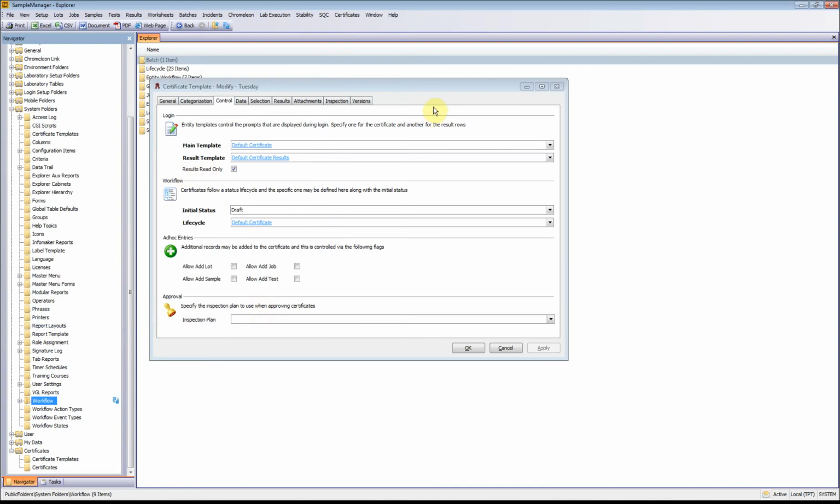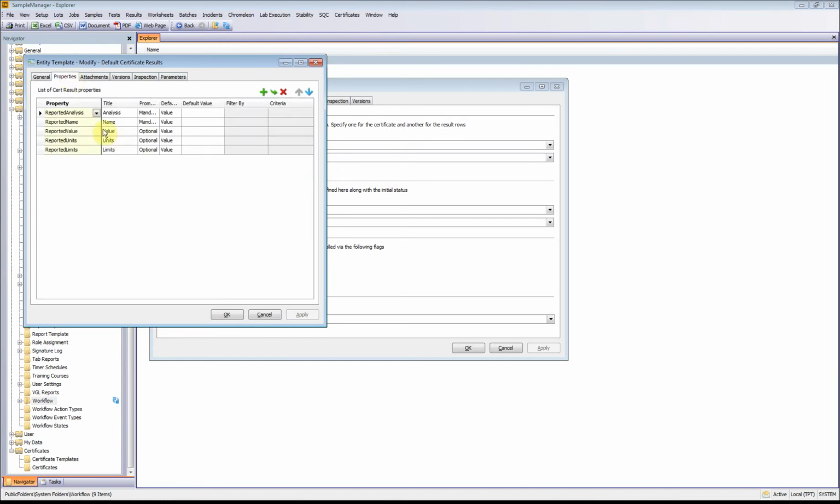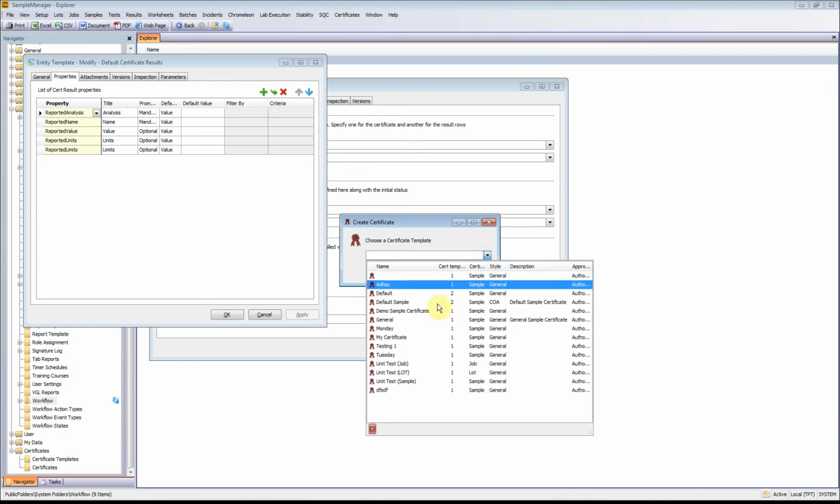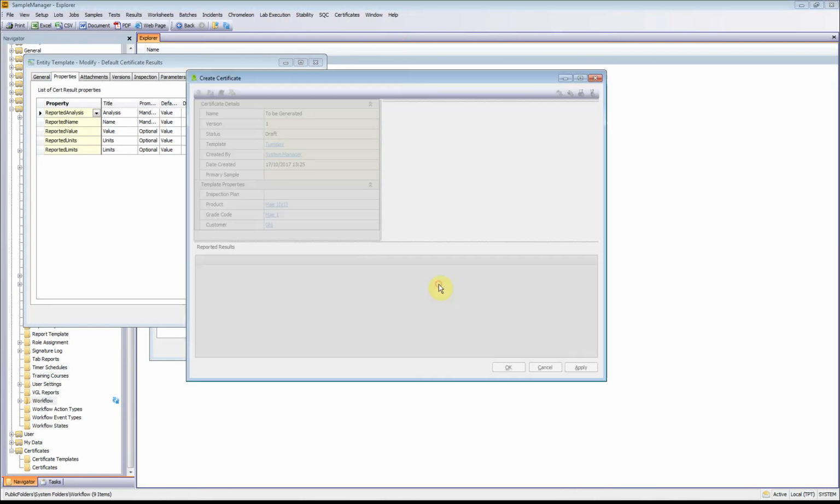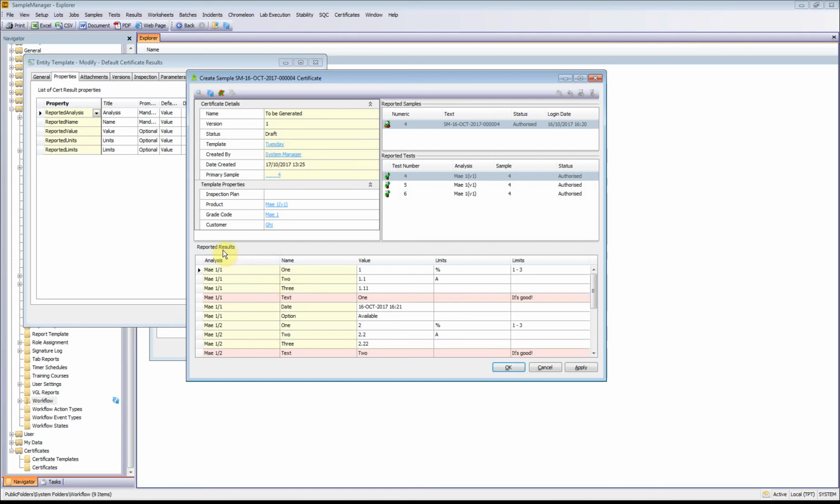So that's for the top left. And then at the bottom of the grid, you've got the list of results. And again, that's controlled via an entity template in much the same way. You've got these reports and analysis. So just to make sure we know what we're talking about, if I go and look at my certificate again, pick my favorite template, Tuesday, and pick my favorite sample. These are the columns that are defined here.